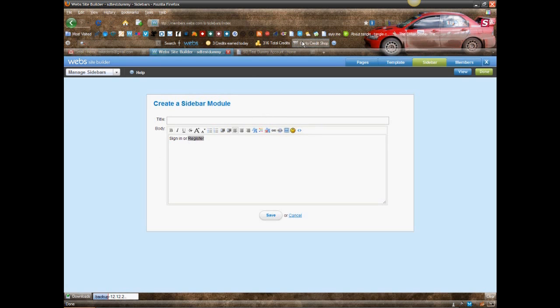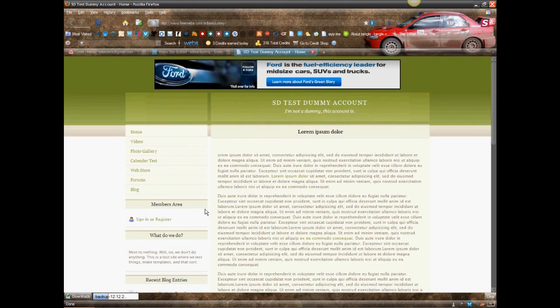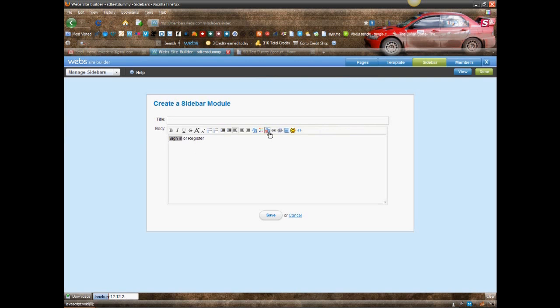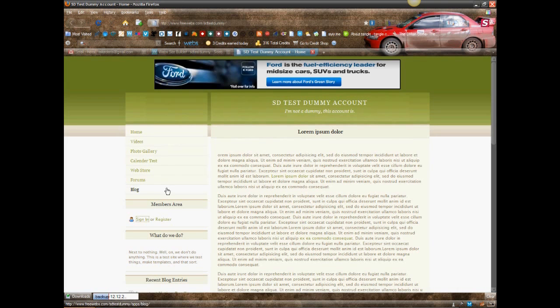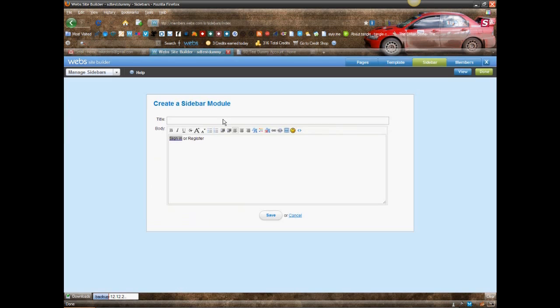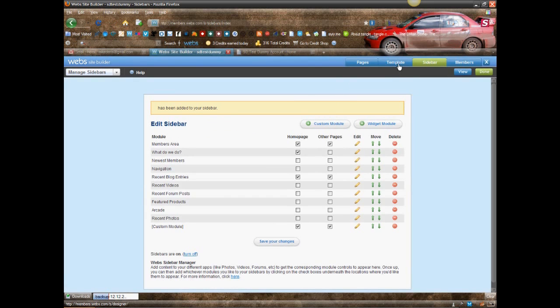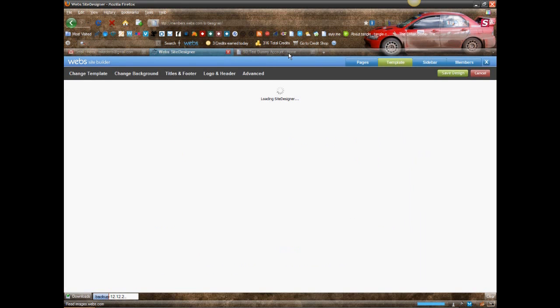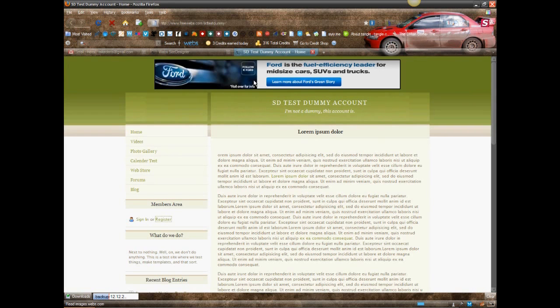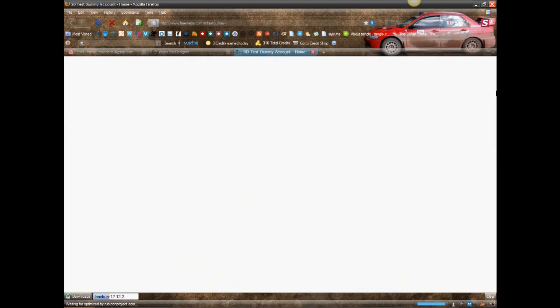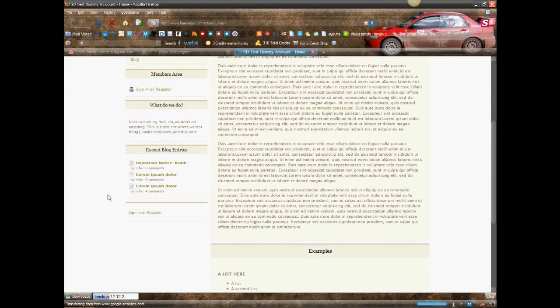I'm just going to copy these links here because I'm not signed into my site, and make them these links. Okay, just hit save. And now go to the template. You can also refresh this page so you can keep track of what's going on. So here's our sidebar module there.